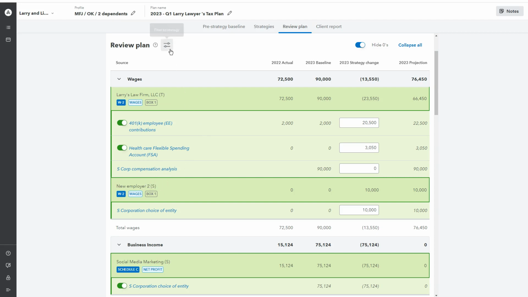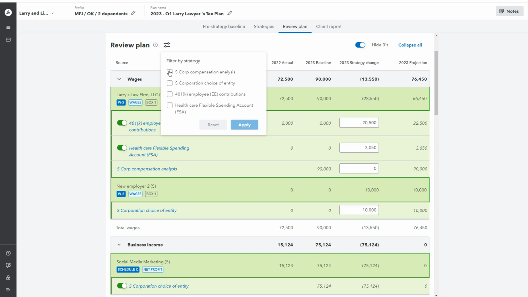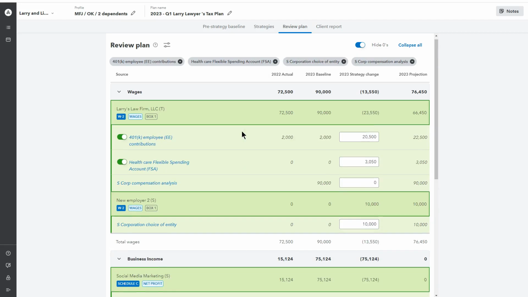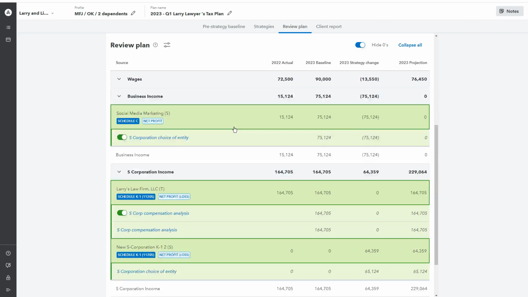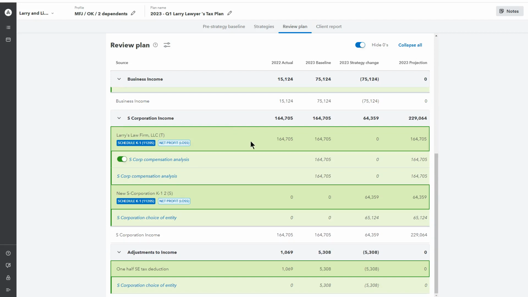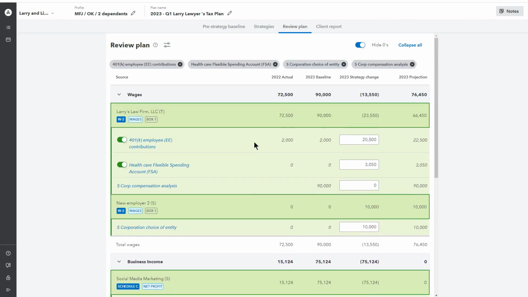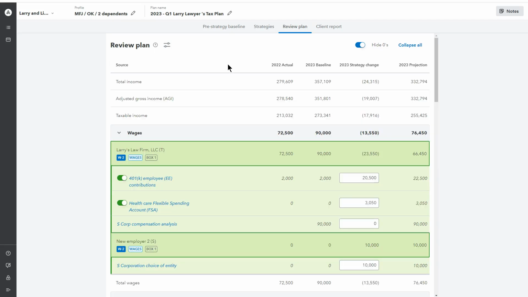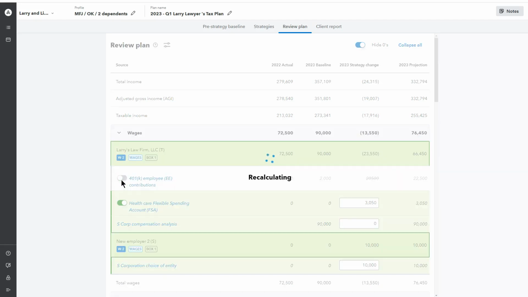And at the top left-hand side here, you can actually filter these by strategy. So you can check which ones that you want to apply, and it will populate those 4 strategies. You can scroll through here and only see the strategies that have been applied and the line items associated with those. If you want to get rid of them, you can simply X out and it will remove those. And then similar to the strategy page, you will see this toggle on and off button. So you can toggle these strategies on and off as you look and you consider multiple scenarios for your clients.